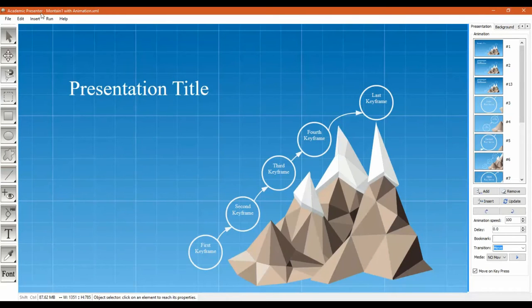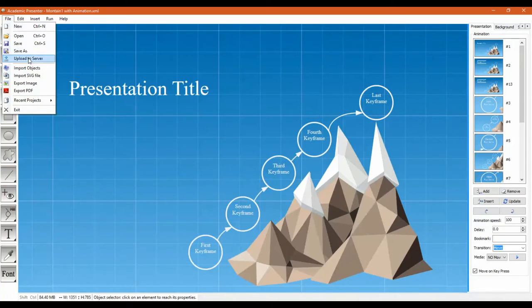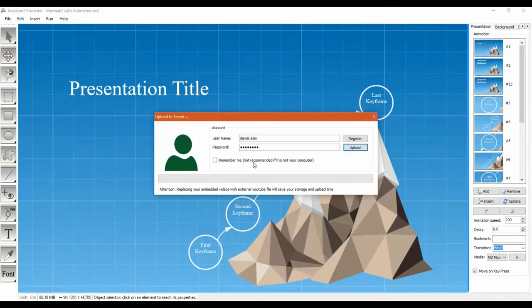The required steps to upload your project right from the offline version are as follows. One, design your project with Academy Presenter and save the project on your hard drive. Two, from the File menu, choose Upload to Server. Three, enter the username and password and click on Upload. Four, wait until the software prompts the success of the process. The required time to upload varies based on project size, internet speed, and web service traffic.